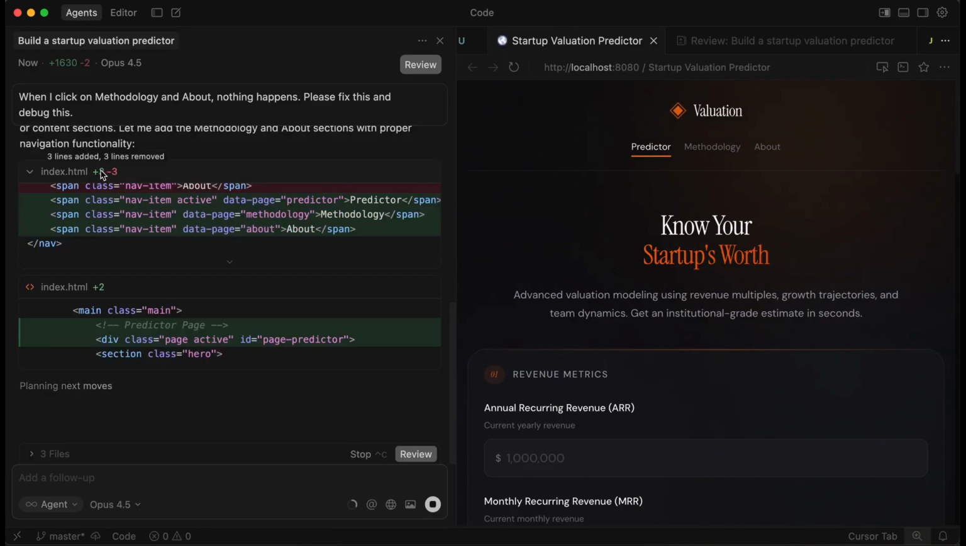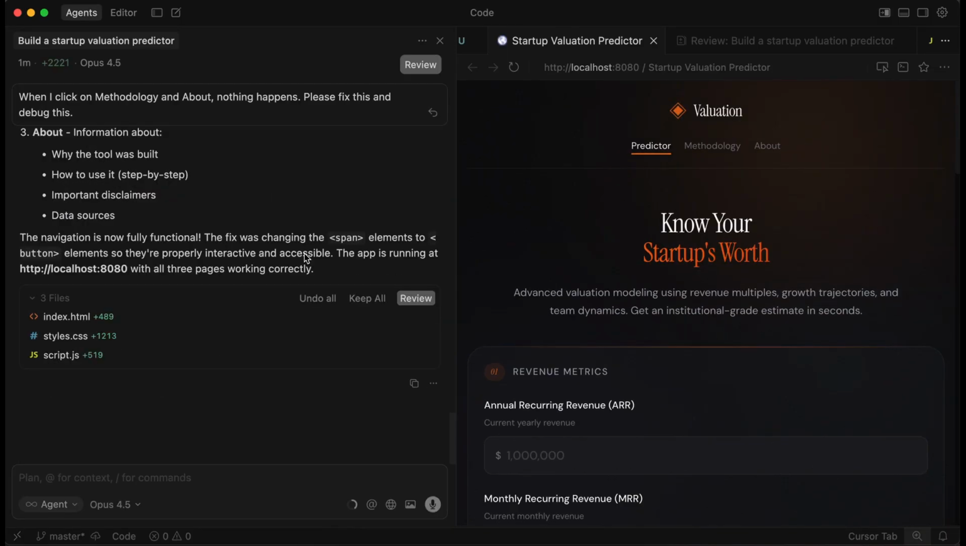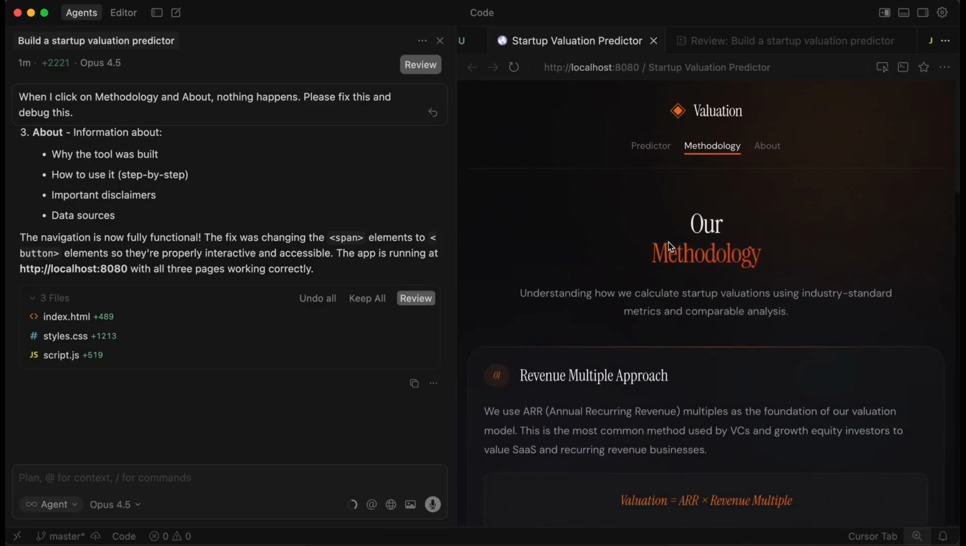So it added three lines, removed. Okay, so it took about 2 or 3 minutes to fix this entire issue. And now it's saying the navigation is now fully functional. So what I'm going to do is I'm going to hit refresh and it should work now. So I click on methodology and it takes us here. And you can see this is very, very nice.